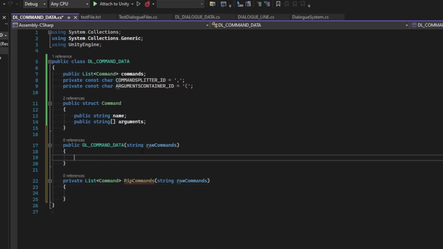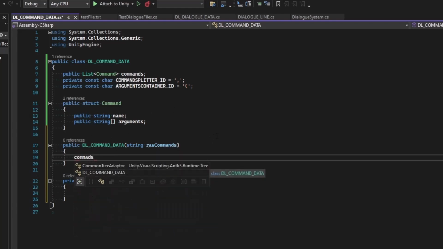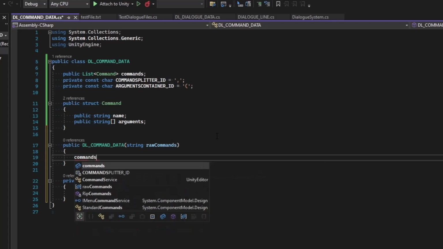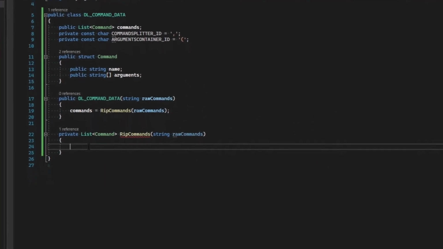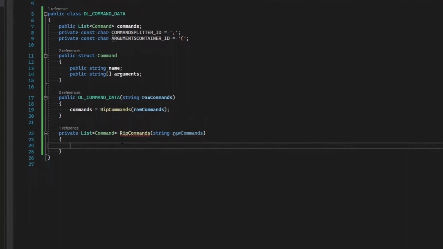And once we have constructed our data, we're going to say that commands equals rip commands, passing in the raw command data that was pulled from the line. In case we have more than one command to a line, the first thing we want to do is split them up from each other, and then we can work on each one independently.